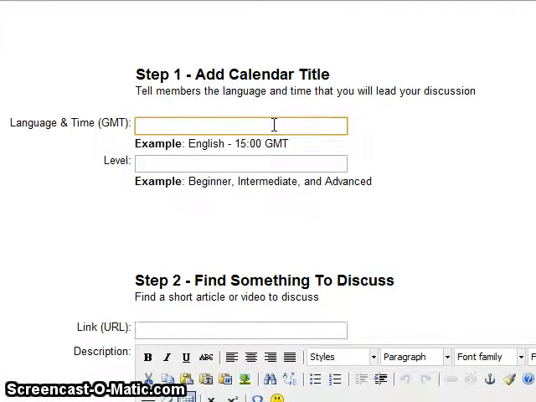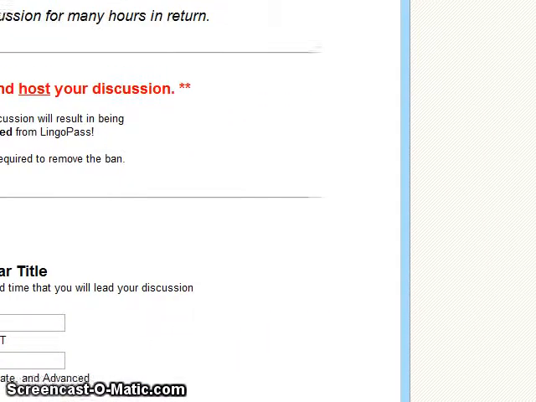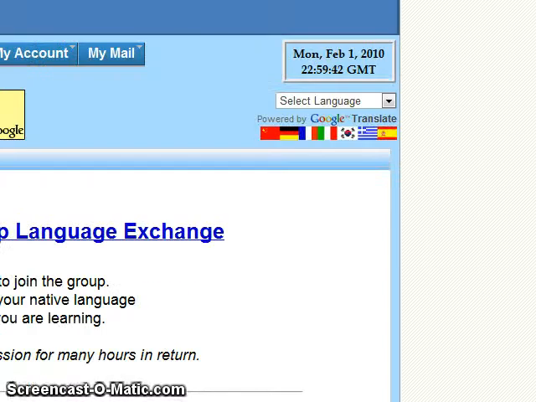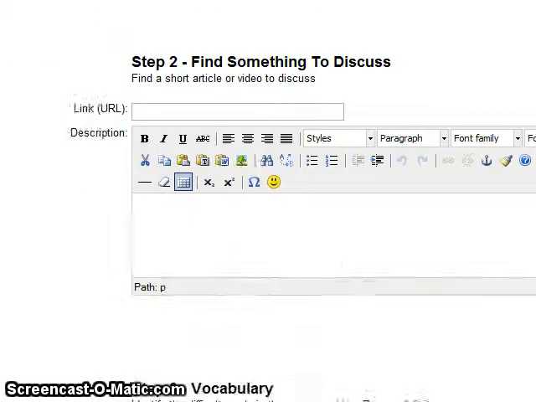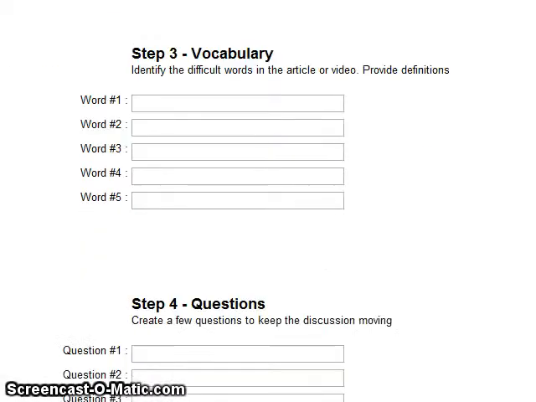When you add the title for the calendar, this is what other people will see. So you want to have the language. We said our discussion would be in English, and you want to state the time in GMT. So this discussion will be at 2100 GMT. To see the GMT calendar, go to the top of the screen on the right, and you will see a GMT clock here. Let's go back to the form and complete each field of the form.